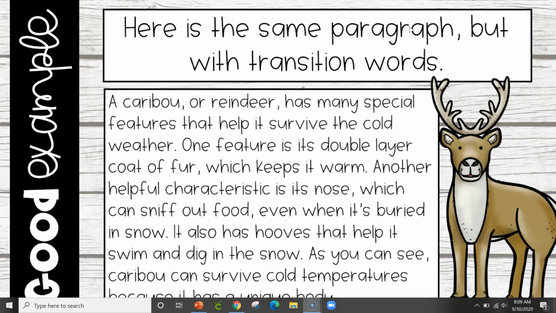A caribou or reindeer has many special features that help it survive the cold weather. One feature is its double-layer coat of fur, which keeps it warm. Another helpful characteristic is its nose, which can sniff out food even when it's buried in snow. It also has hooves that help it swim and dig in the snow. As you can see, caribou can survive cold temperatures because it has a unique body.